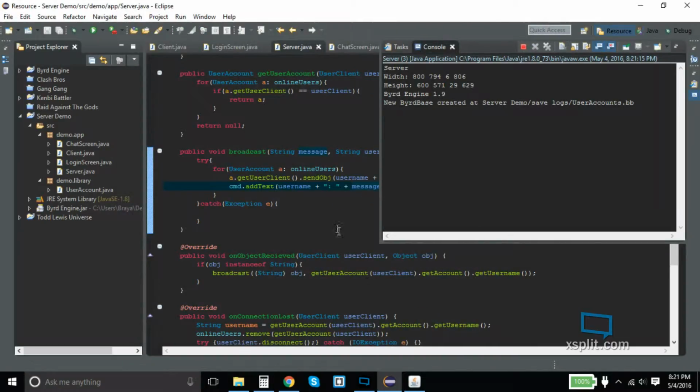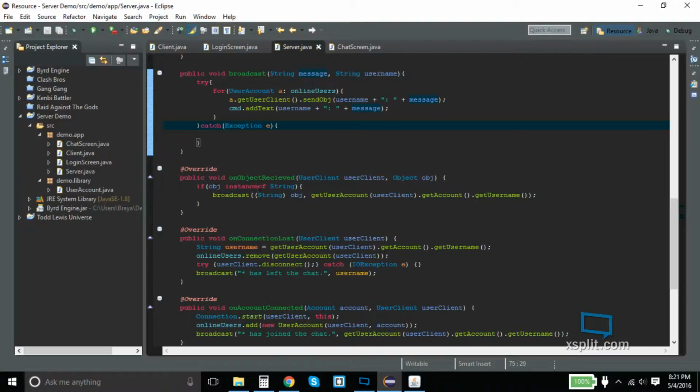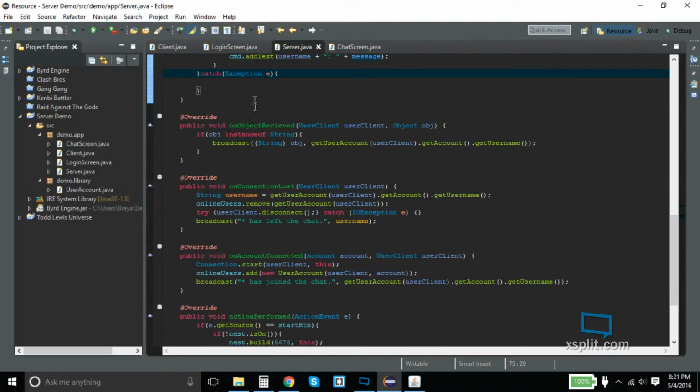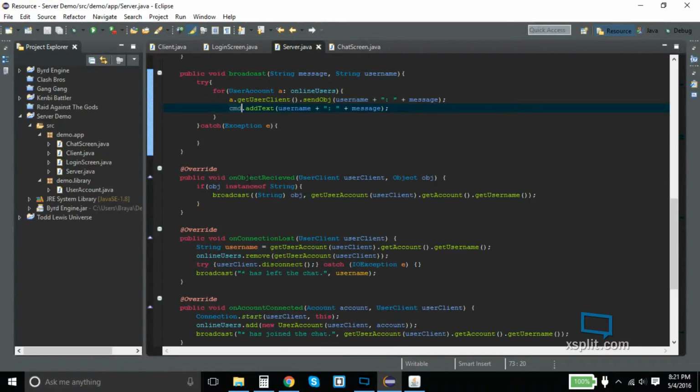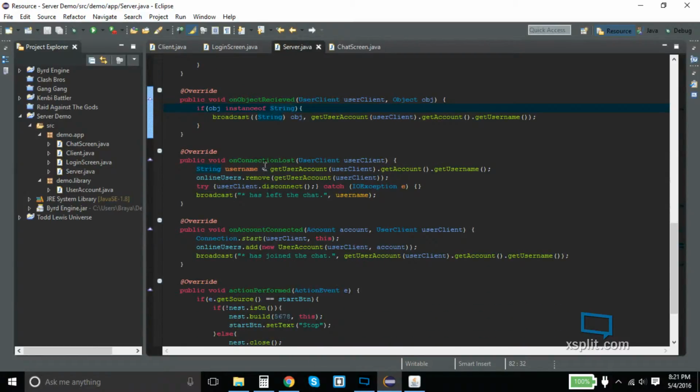I'm going to wait just a second and finish explaining what the server looks like now, and then we'll go back in. So on object received, we're going to broadcast, and broadcast will add the text. Anytime we receive any kind of object, if it's a string, we're just going to broadcast it.